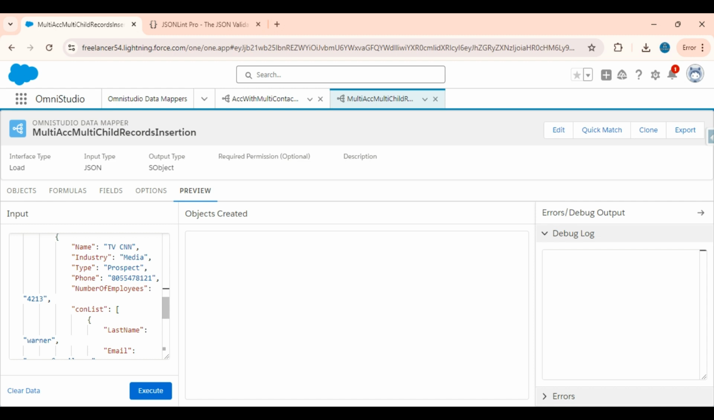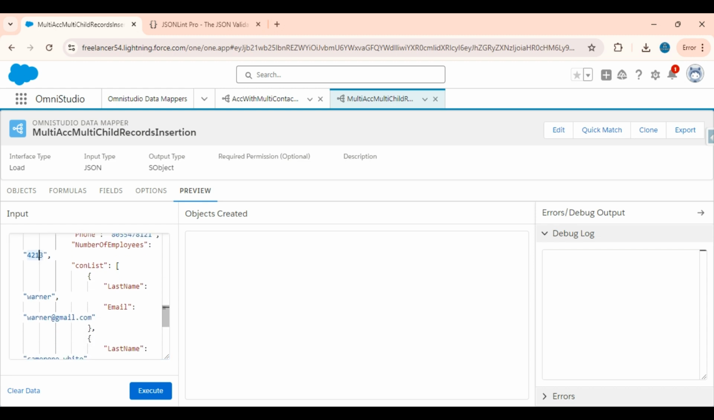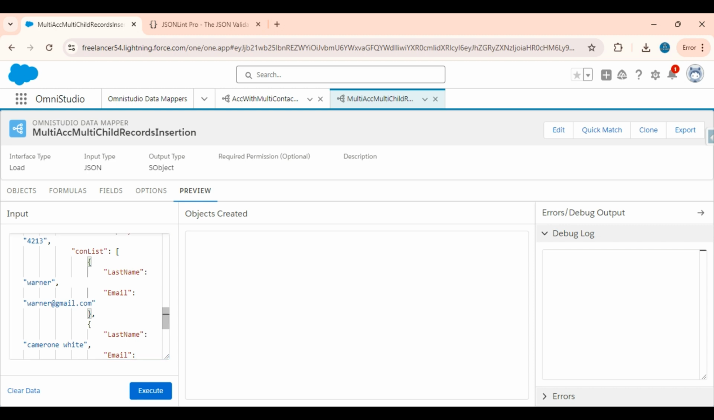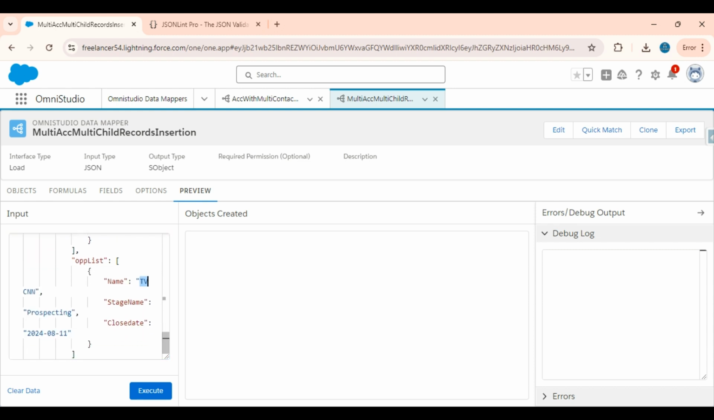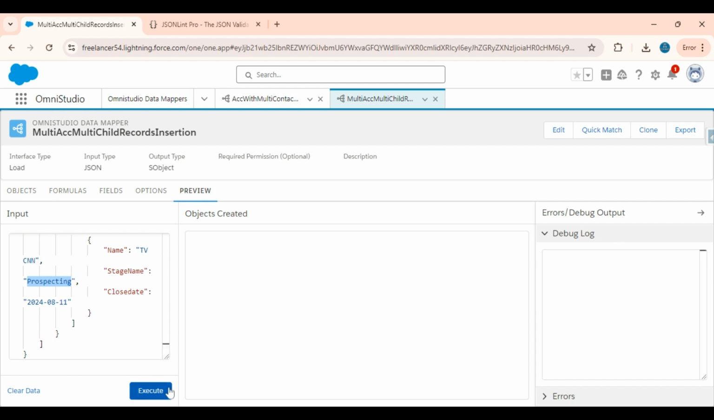And the second account record, TVC CNN, media, type as prospect, phone number as this, and number of employees as 4213. Contact list, last name as Warner, email as warner@gmail.com, second contact last name is Cameron White, email as cameronwhite@gmail.com. Coming to the opportunity list, opportunity name is TVCNN, stage name as prospecting, close date as 11th August 2024.